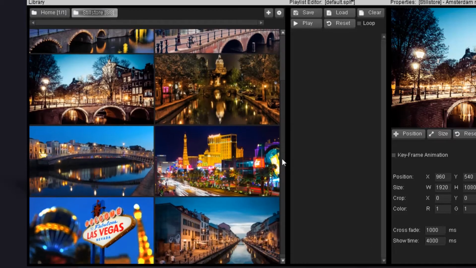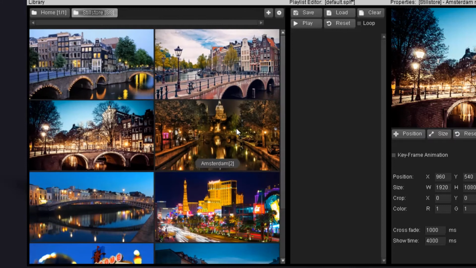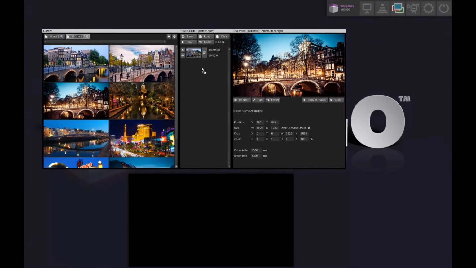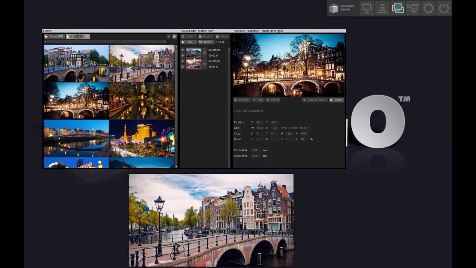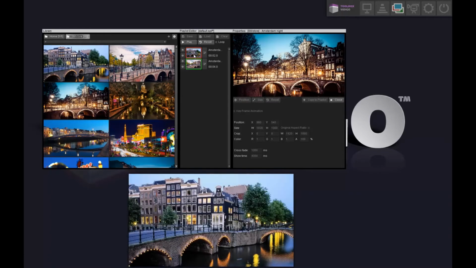Browse the image library and select the media you want to use in your broadcast. Drag your selection to the playlist editor to add it to your playlist. Click on an image inside the playlist to immediately bring it on air.